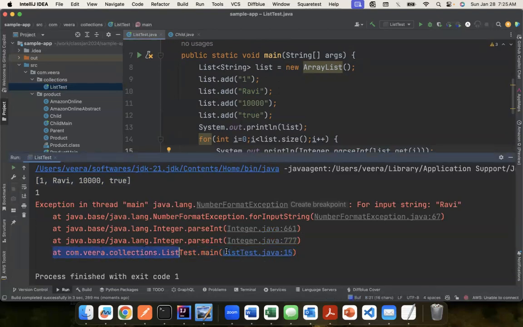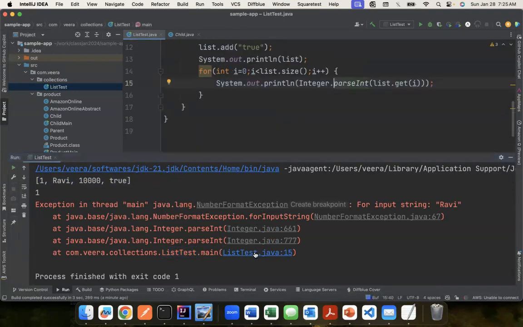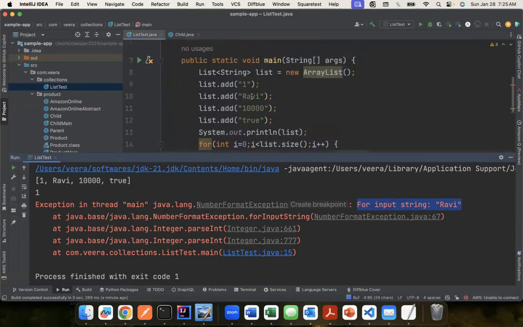You have to always check our packages. Our package, you can see com.vira.collections, and the ListTest is our class, and it is throwing an exception at line number 15. Why? It is also giving the cause: for input string, it is not able to convert it to the integer. You cannot convert this string into an integer. If it is a number, you can convert it, but it is not a number. Let's make it a 10, and this one a 20. Now we can convert it.